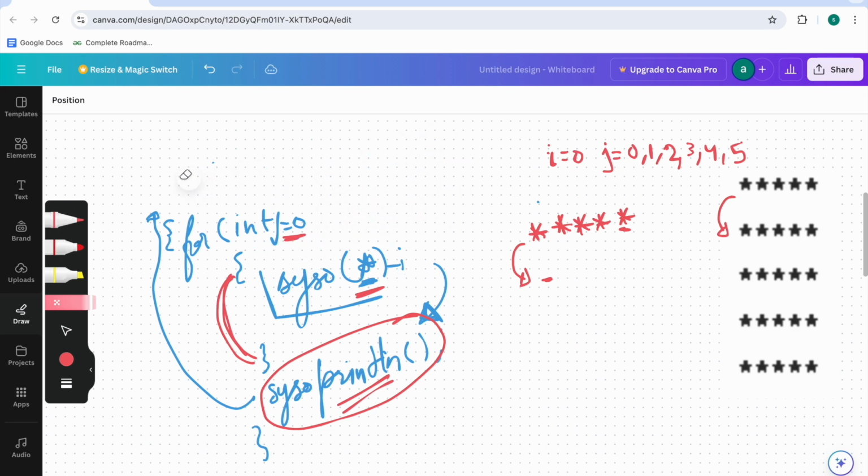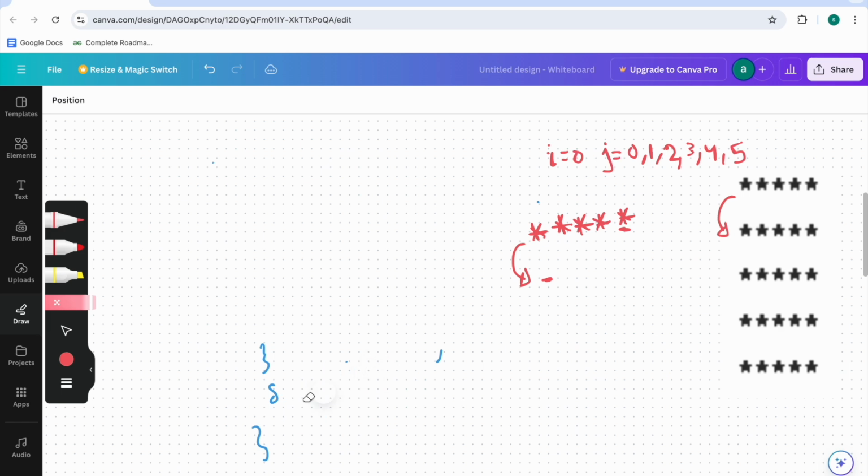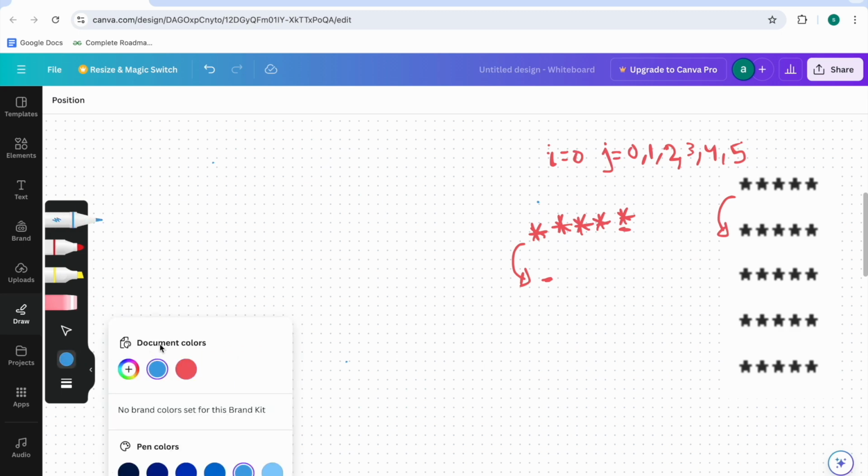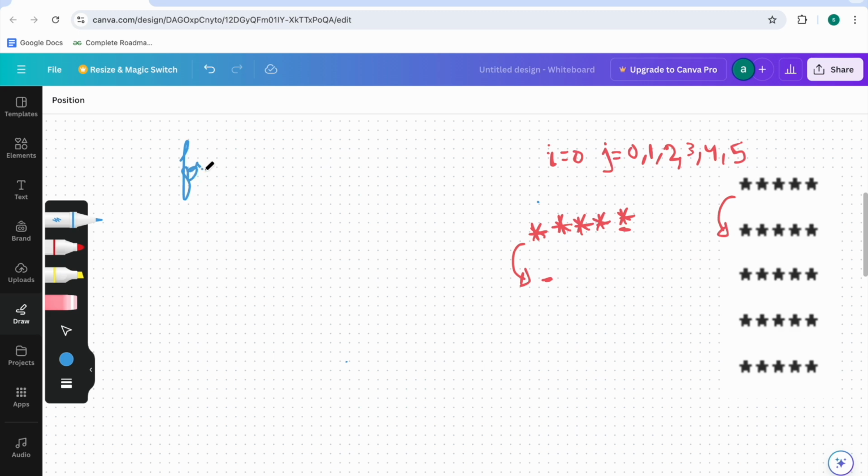Okay, let's just clear it out a little. Now we are in our next line. So for I is equal to 0, I is less than 5, I plus plus. For j is equal to 0, j is less than 5, j plus plus.